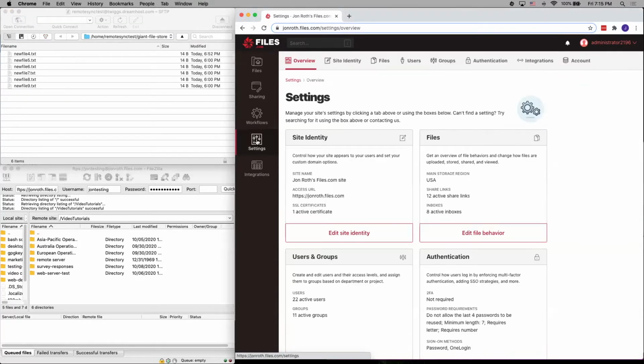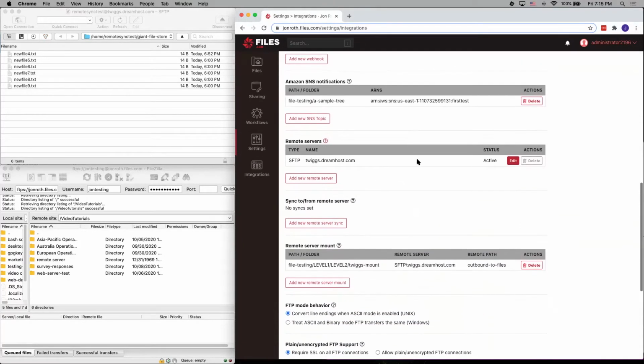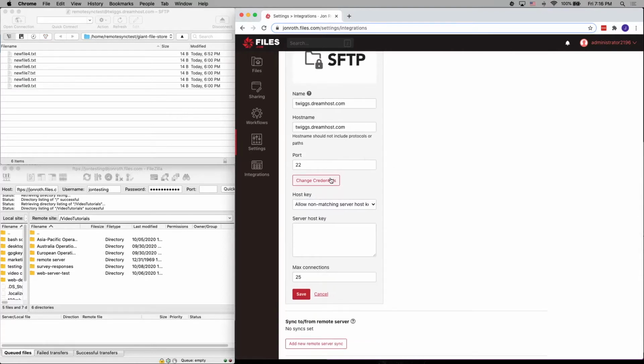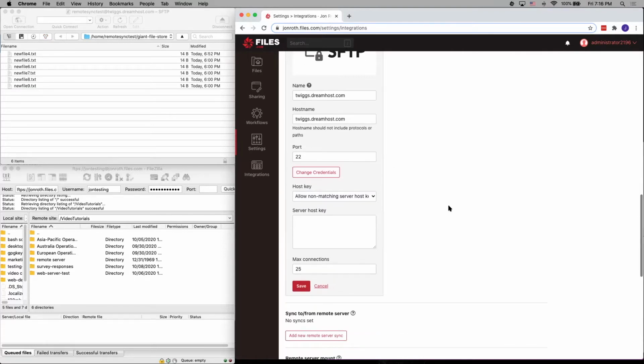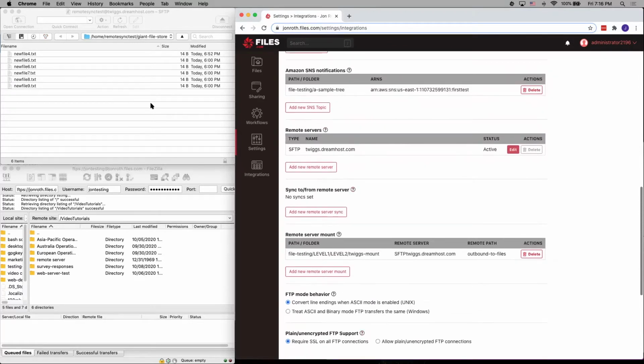Well, to start with, we first have to make a connection to this remote server. So we're going to go to Settings, Integrations, Remote Servers, and you can see that I've got an SFTP server set up here. Let's click Edit and take a look at that. This is the server here. So we've got the host name, the port, I've got my credentials saved in here. And so this server is ready to connect.